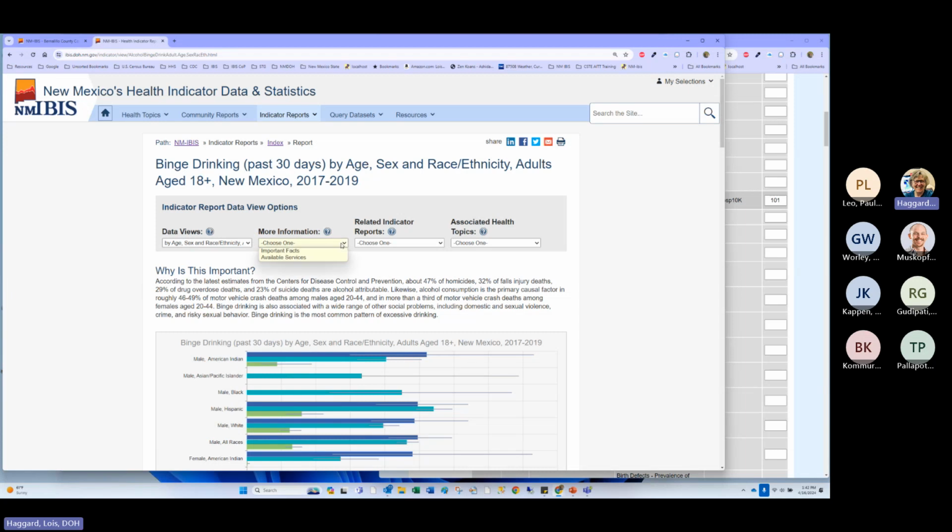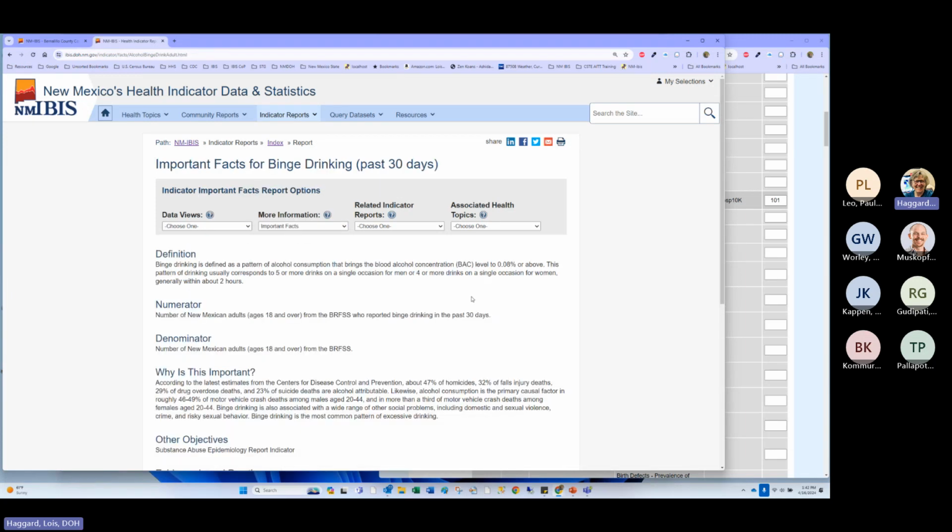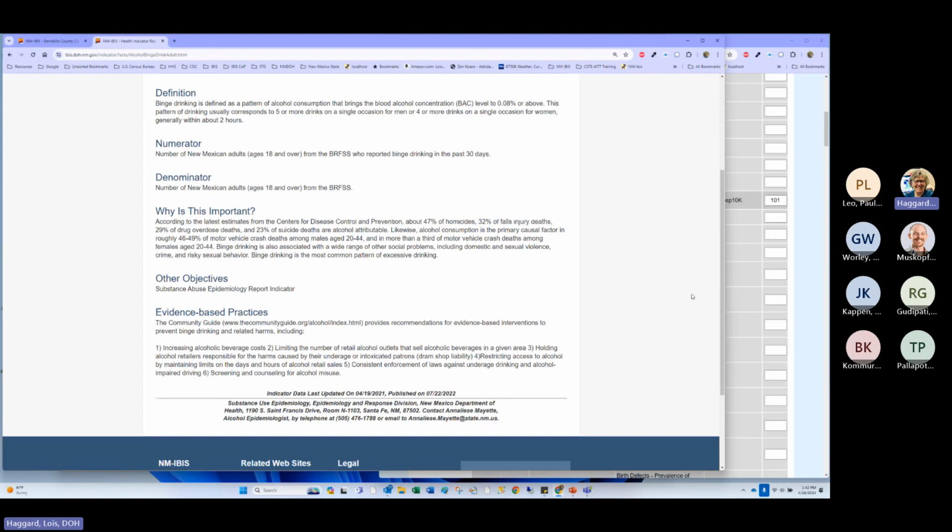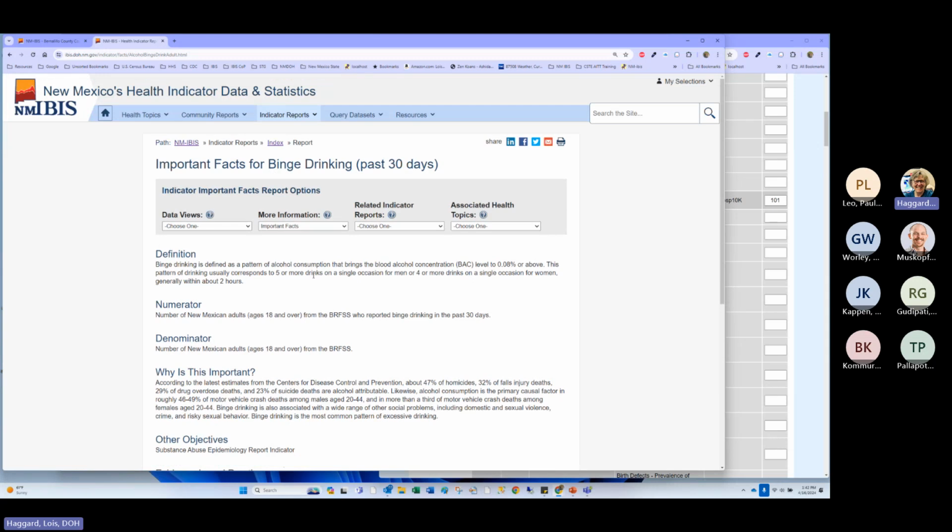All right, more information, important facts. This is some more of that context. What are the evidence-based practices? If I'm a community health council, where can I go to find out, if I think substance use is a big problem in my community and alcohol is a big part of that, what should I be doing? So these are the kinds of evidence-based practices that communities can work toward and the state can work toward.